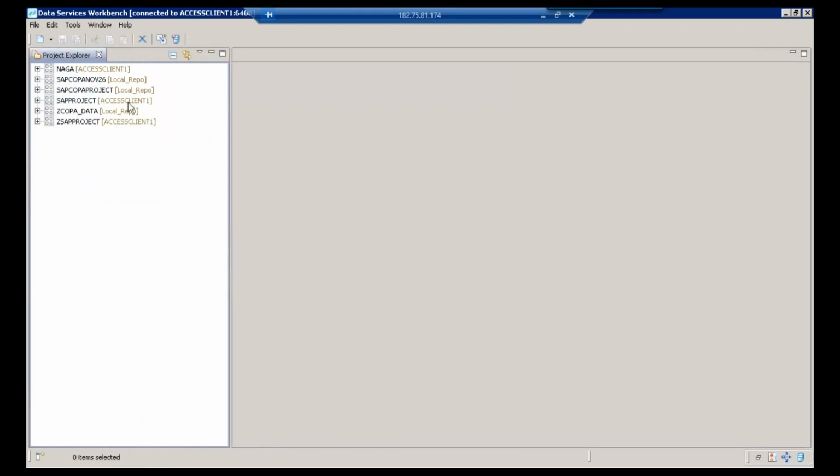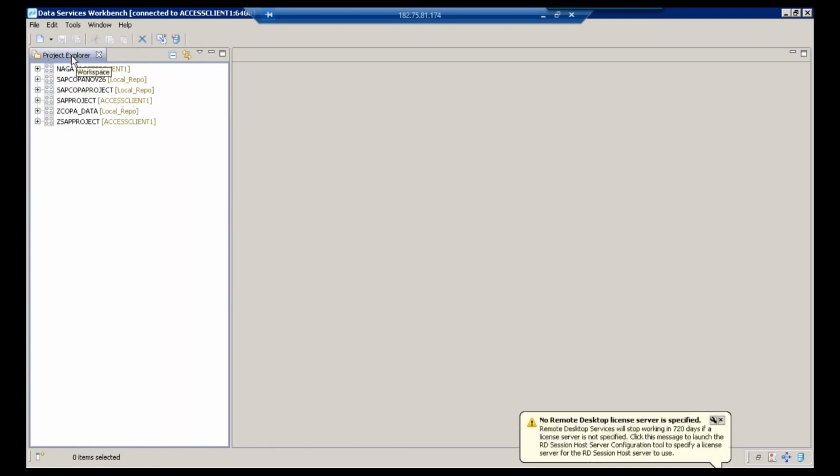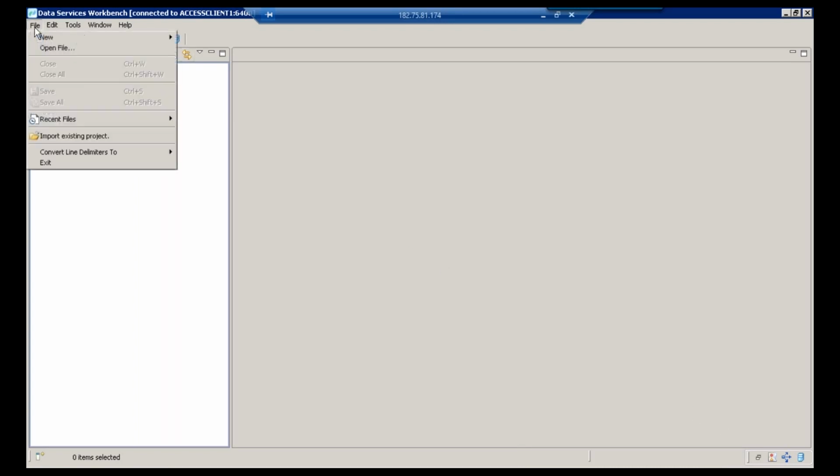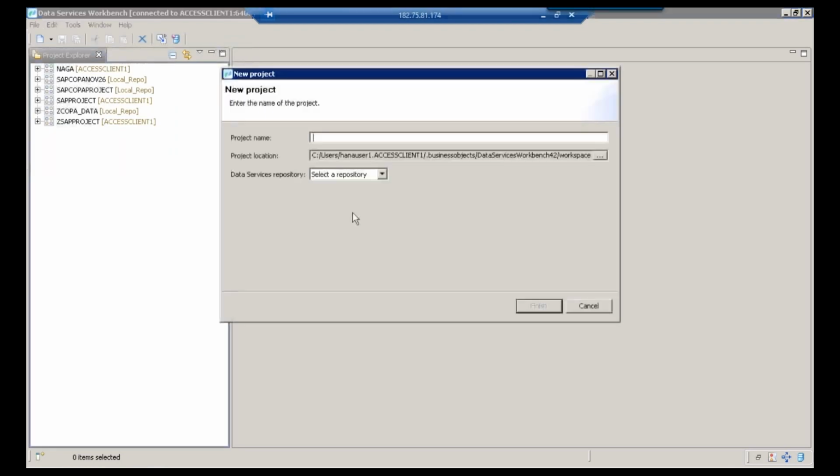Once we close the welcome page, here you can see how we can create a project. Click File, click New, click on the project. Once we click on the project, let us give the project name. Let us give the name of the project, Jet Copa underscore project 009.